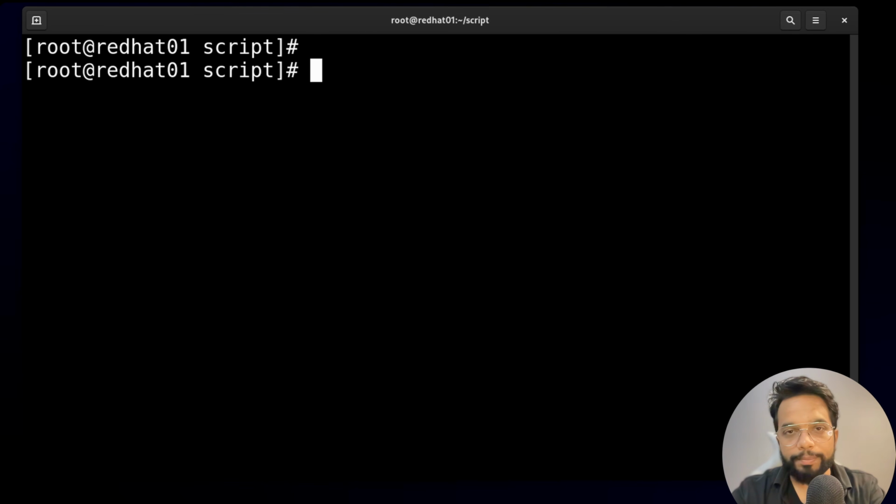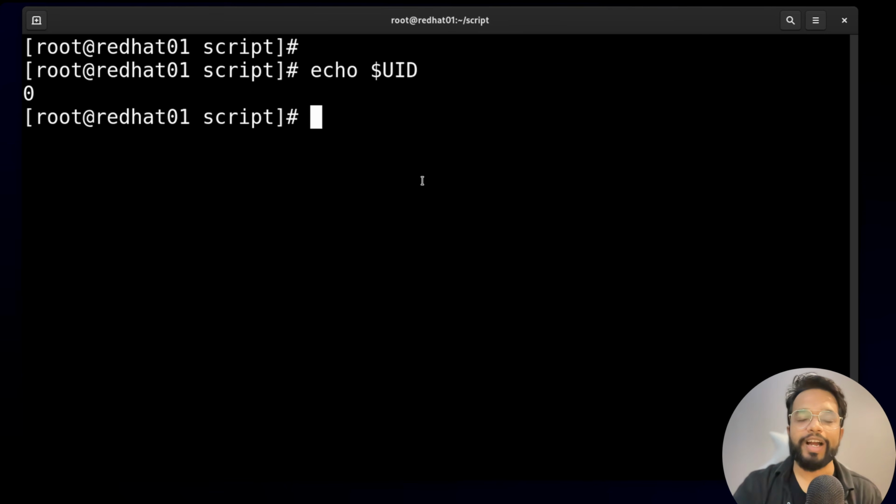So this is very useful when you are creating a script somehow, right? And you want that script to be executable only by the root user. So what you can do is use this bash variable. I also want to tell you that the UID of the root user is always 0. So you can easily provide a condition at the start of your script that if the UID is 0, then only execute this, otherwise exit the script.